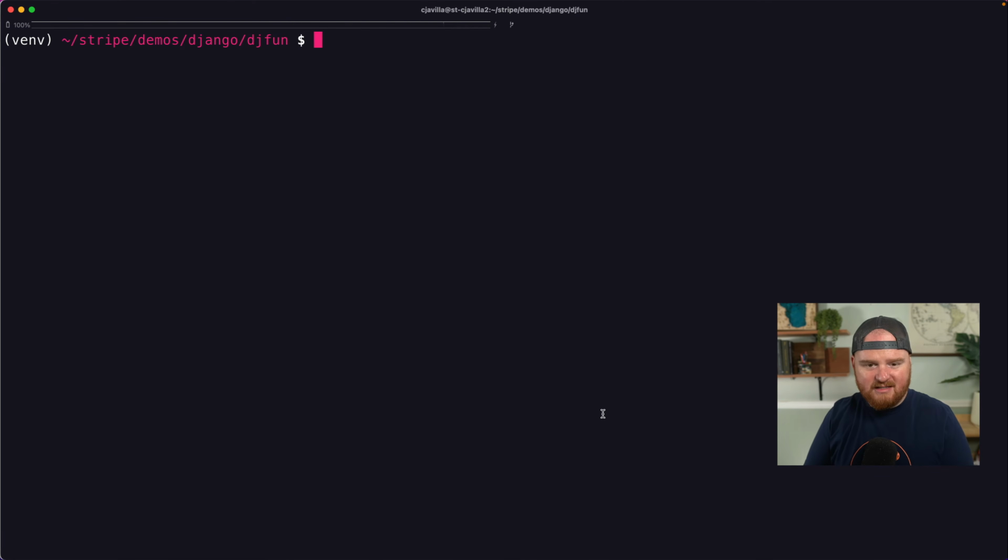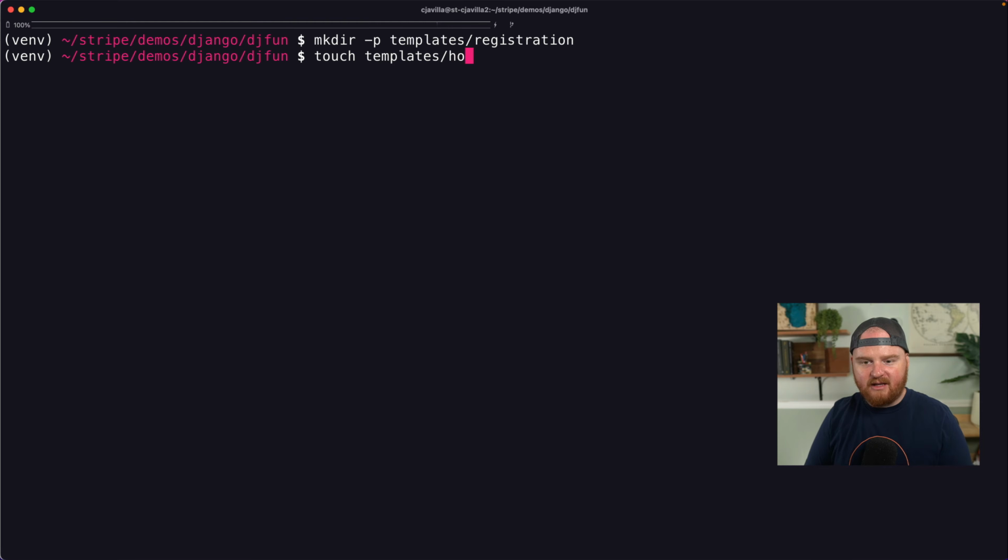So let's jump in and make a directory called templates, and in the templates directory, we're going to create another directory called registration, and that's where we'll put our sign up view, I guess. And then a couple of files we want is something like home.html. That'll be for our root route, and then we'll also have templates/registration, and we'll need a login view and a sign up view.